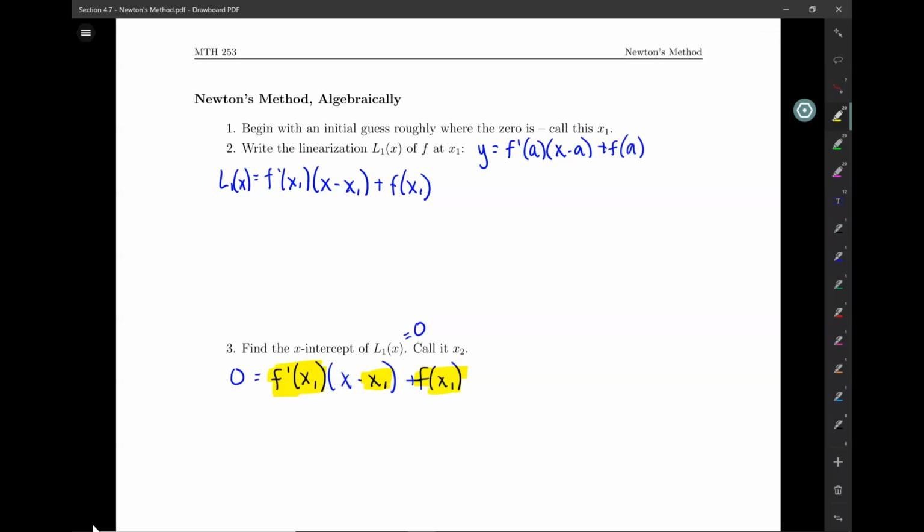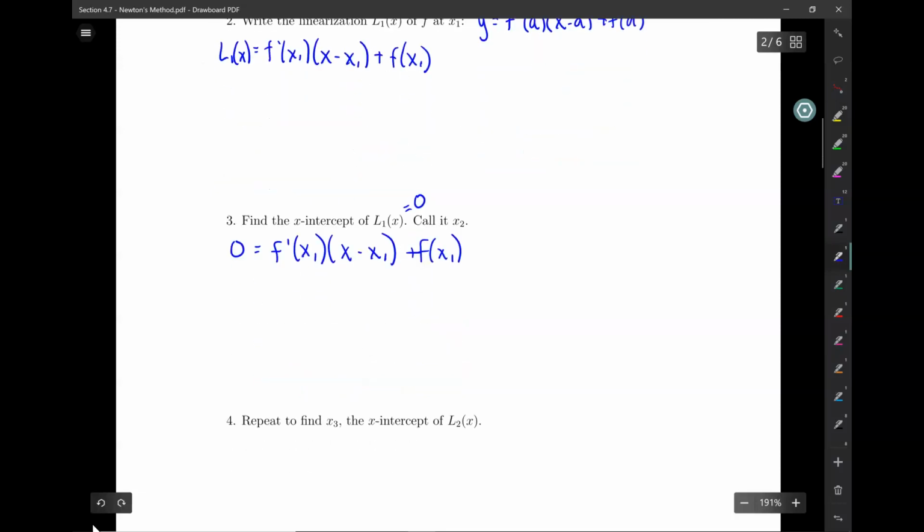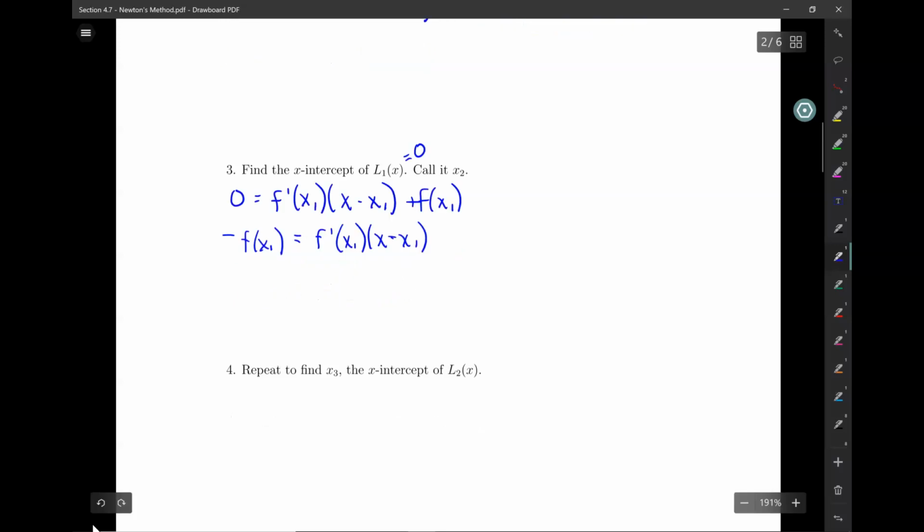So x is the only variable in this equation here. Everything else is a constant. We're just kind of representing those constants in a general way. So we want to solve for x. So we will go ahead and subtract f of x1 to the other side. And then we see on the right side I have this multiplication. So we will go ahead and divide both sides by that f prime of x sub 1.